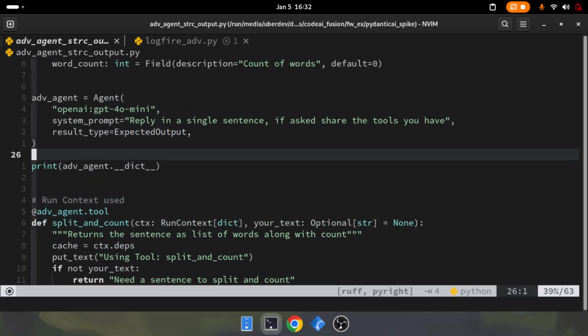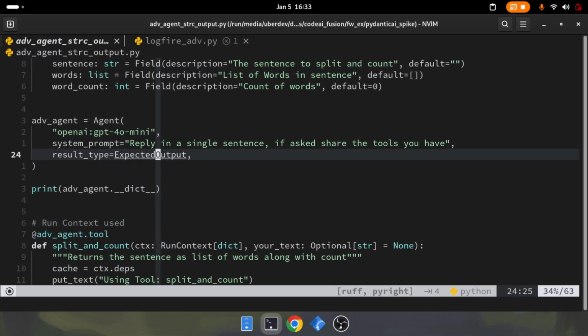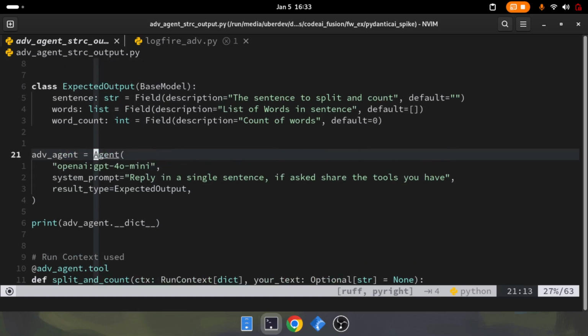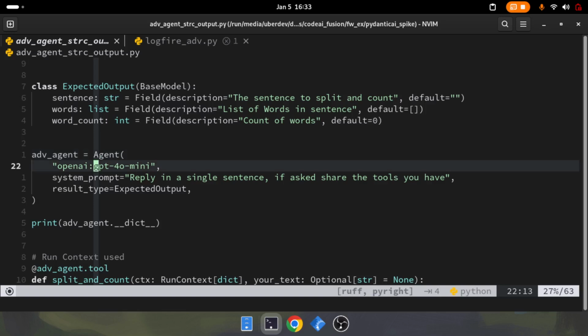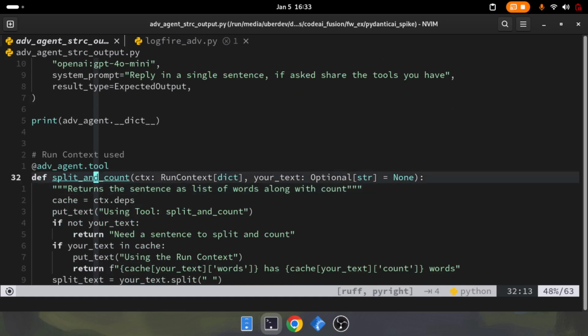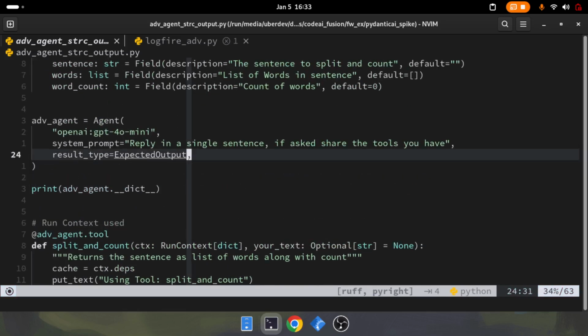The expected output model or class is given to the result type under the agent instantiation code in line number 21. Keep this in mind. You should give it here. This result type has no link with the run context. If you remember in the earlier videos, I discussed the run context that you need to provide to these tools. It is not linked with this in any way. This output is only with respect to the expected output of the agent.